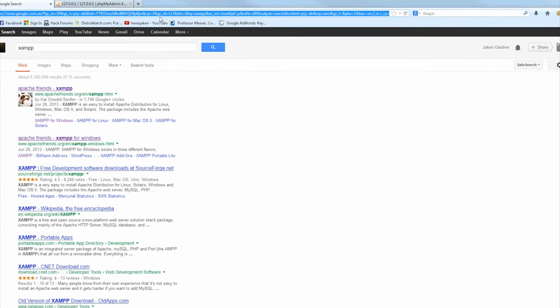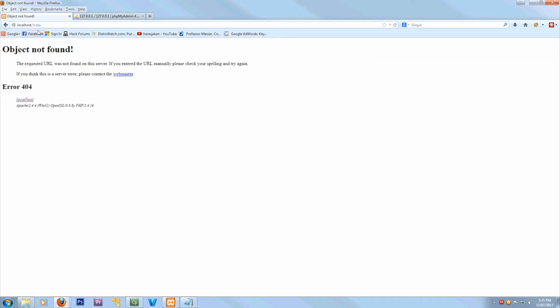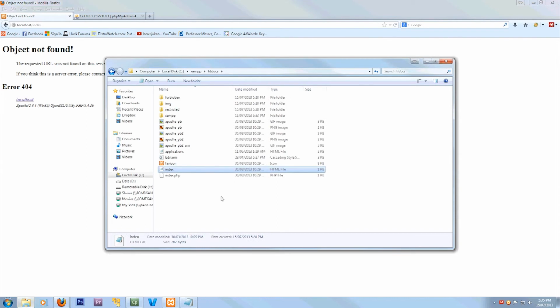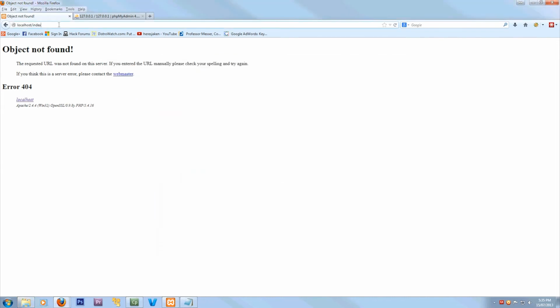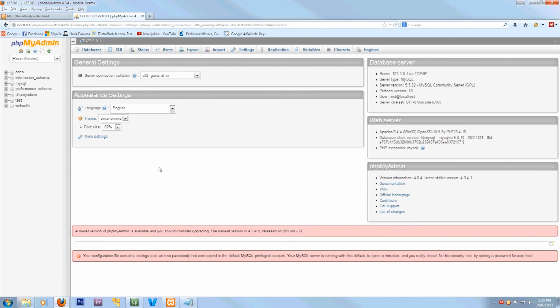So now if we go to localhost, we don't see that. Try going index. I don't know, what was that file name? Sorry. index.htm. Maybe it's HTML. Sorry, this is just ridiculous. There we go. index.html. It works. So now you know that it can load the HTML. It does have MySQL. So we know the services are working.